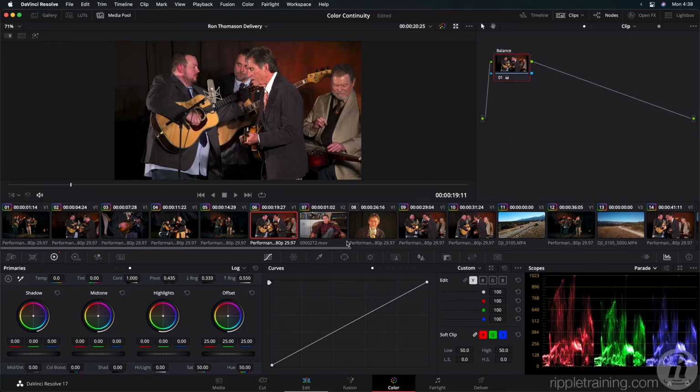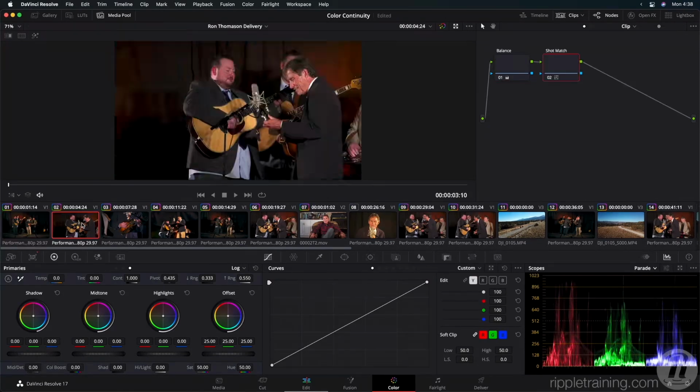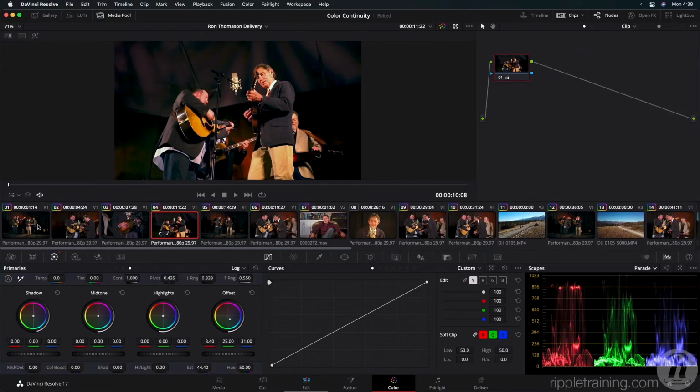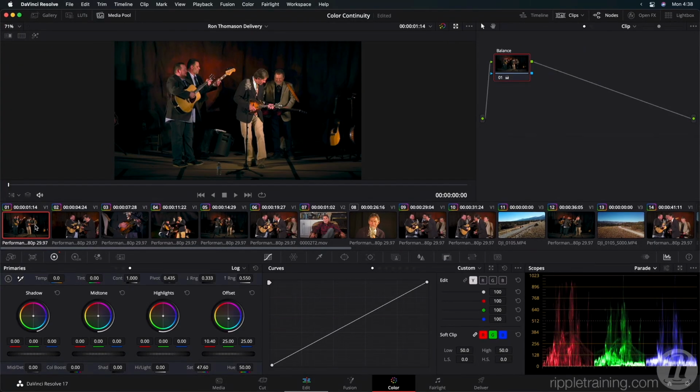So for example, with this project, we have a musical performance shot with 4 different cameras that need to be matched to each other. In this case, we might select the wide shot as the master reference shot, and after all the shots have had an initial balance pass, match the other cameras to it. We'll begin this process in the next lesson.